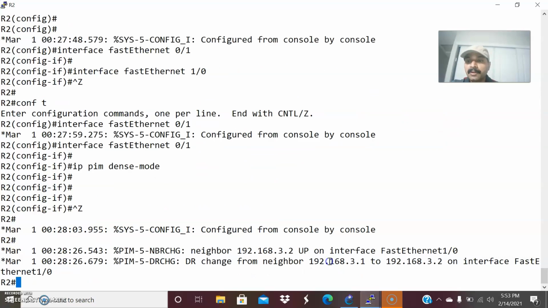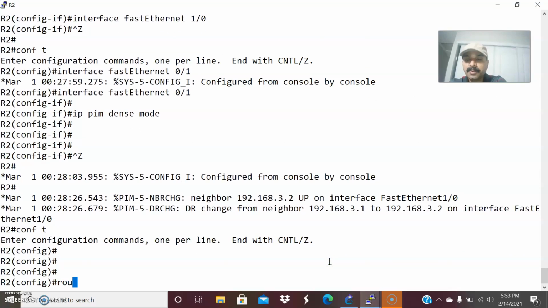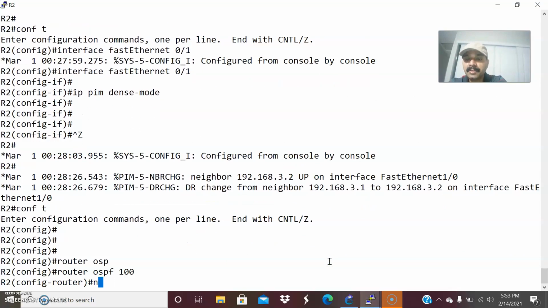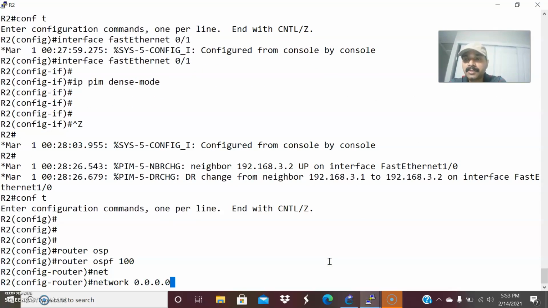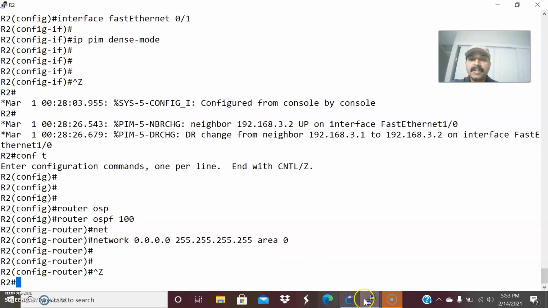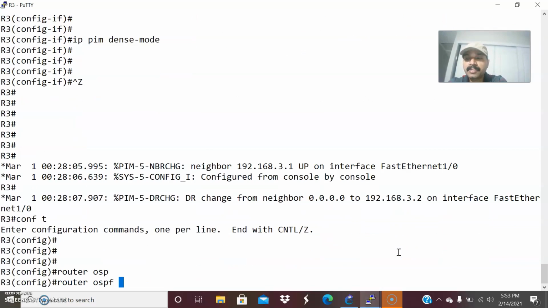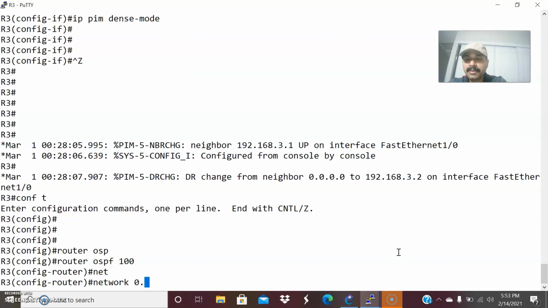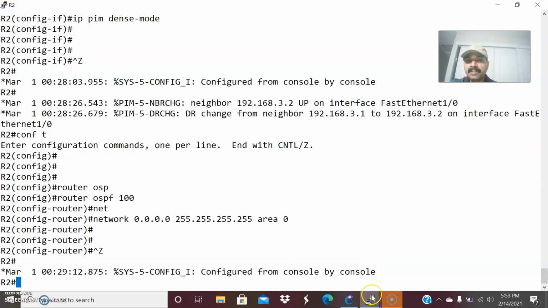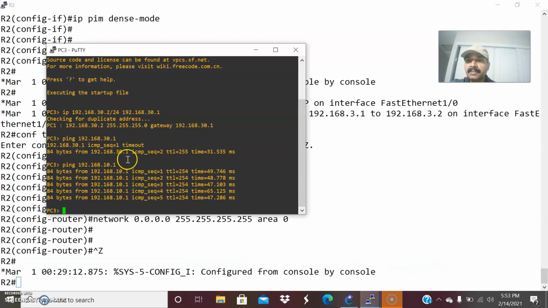Similarly, let us go to R2, go to configuration mode, router ospf 100, network 0.0.0.0 255.255.255.255 area 0. Similarly, let us go to R3, go to configuration mode, router ospf 100, network 0.0.0.0 255.255.255.255 area 0. Now I am done with all this configuration.